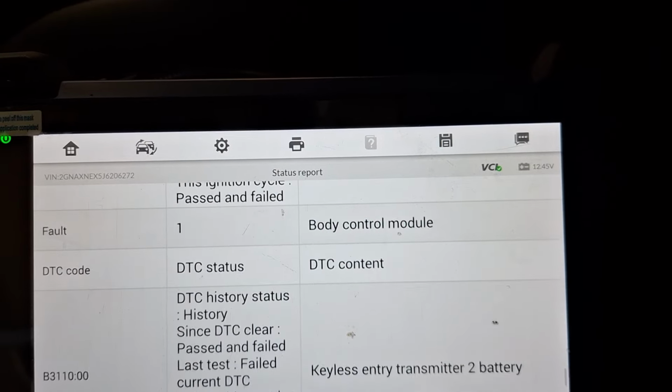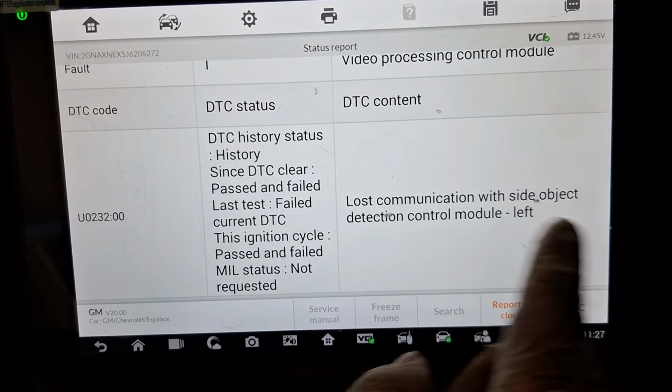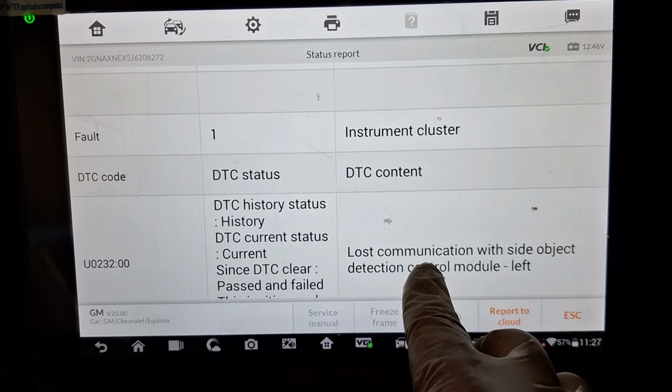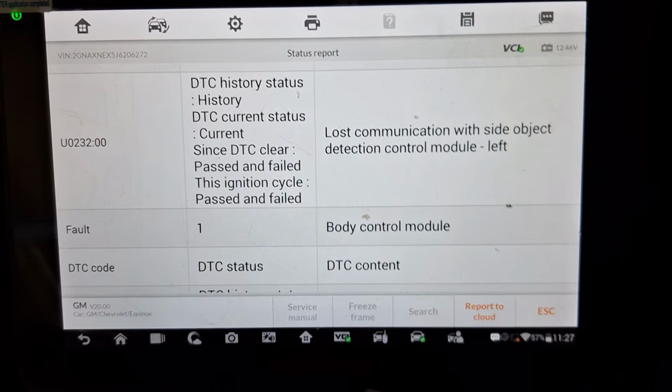I think it's a BCM, right? Yep, BCM. So BCM is saying the same thing. And then what is this control module? Let's see. Instrument cluster saying the same thing. That lost communication with the left module.